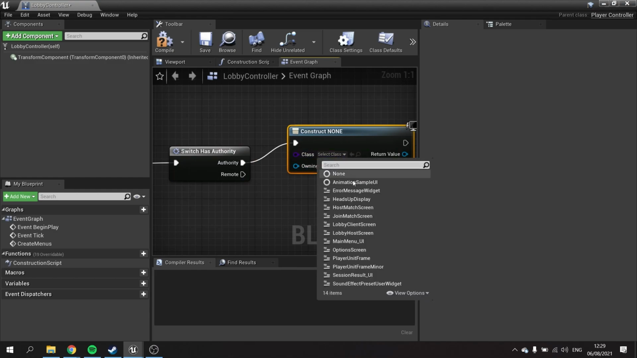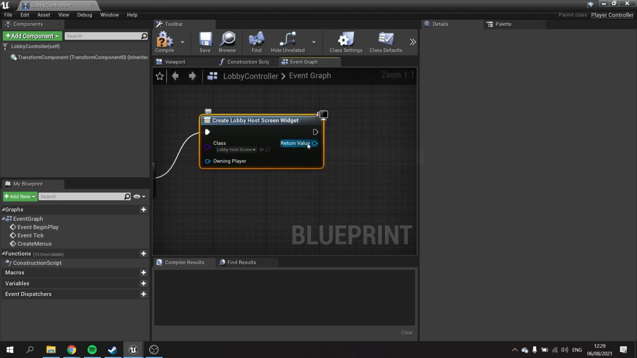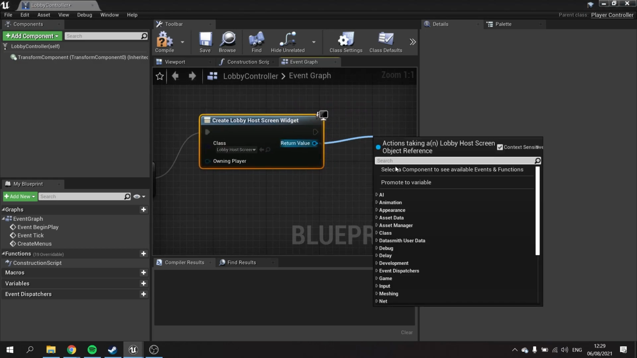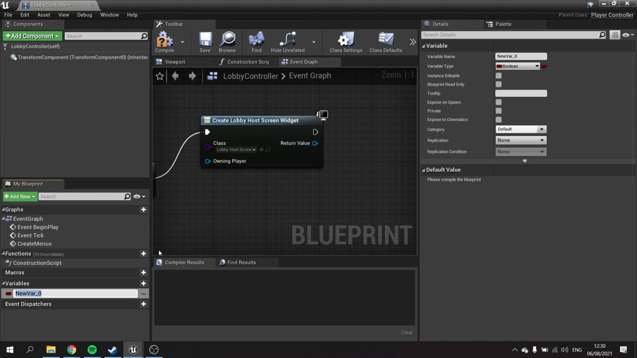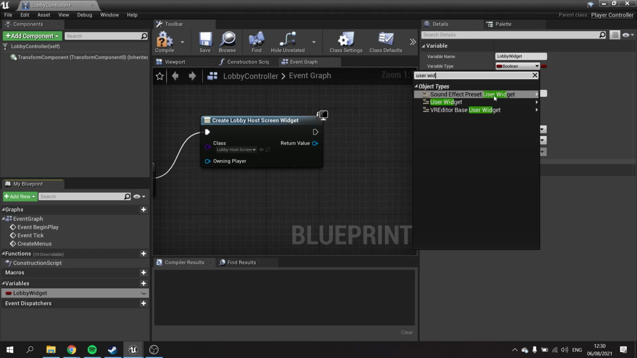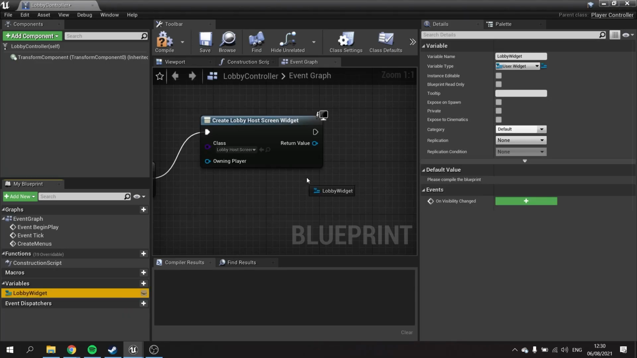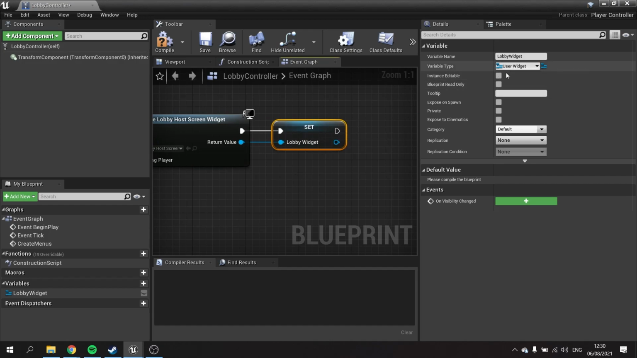And we're going to call this one to do the lobby host screen. We want to promote this value here that comes out of this, but we don't want to just necessarily do promote to variable. Instead, we do want to make a new variable over here. You could do it that way, but it just means you have to change the variable type. So here we'll call it the lobby widget. And we'll change the variable type here to a user widget object reference. We'll drag that out and do set, and you should be able to plug that into your set lobby widget. Make sure it just is a user widget, that's all.